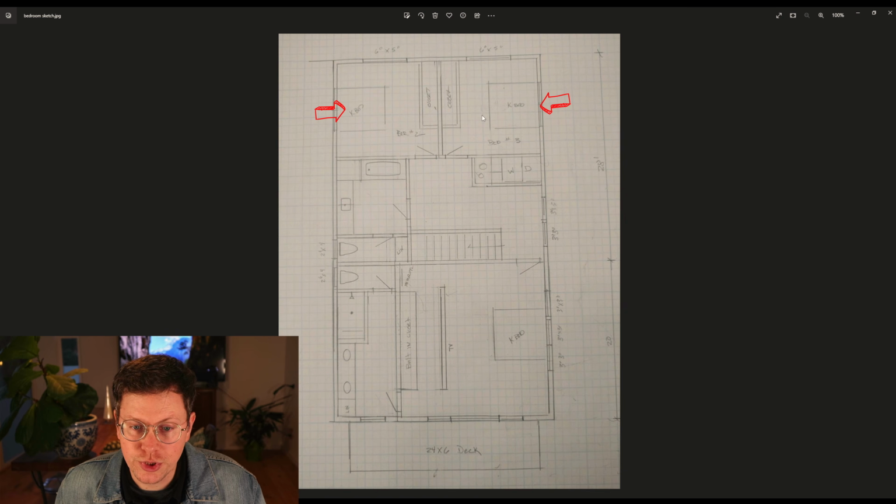There's also 2 good-sized bedrooms at the back of the house. Each one of these can fit a king-size bed, and then they share this bathroom here that is also accessible through the loft.